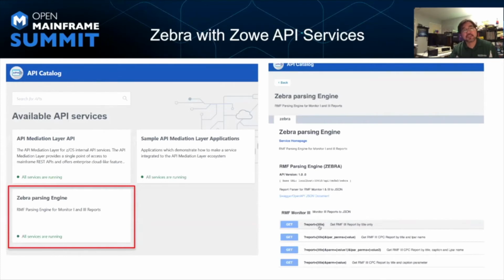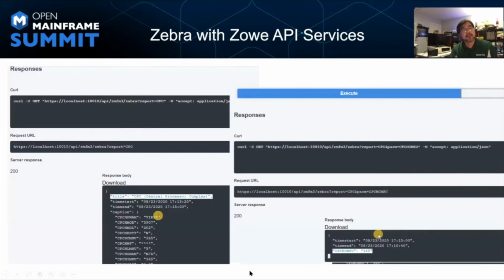Without going into too much detail, I want to show that developers can use the Zebra API through Zowe API Services. At the time of recording this, we only have 4 APIs from RMF 3 in the API mediation layer. Zebra has many RMF reports, such as historical reports, like the post-processing report, and real-time data that will be integrated into Zowe API services soon. Here are examples of the Zebra API through Zowe API Services.